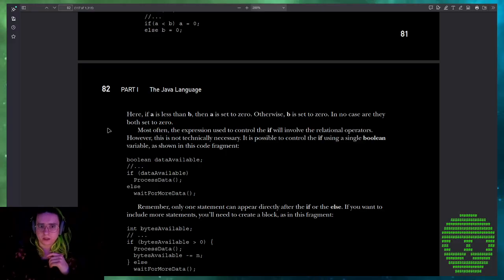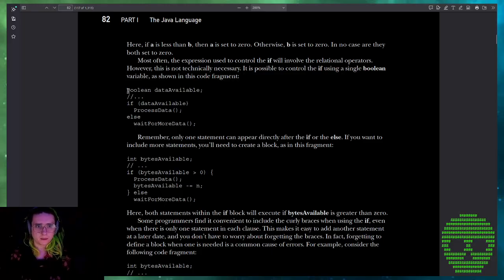Most often, the expression used to control the if will involve the relational operators. However, this is not technically necessary. It is possible to control the if using a single Boolean variable, as shown in this code fragment. Boolean dataAvailable. Here's the block of code.